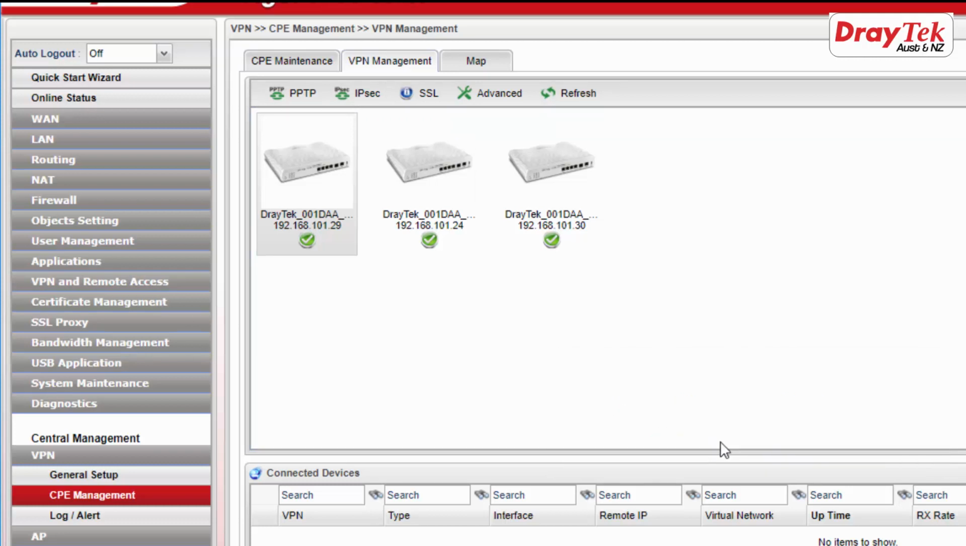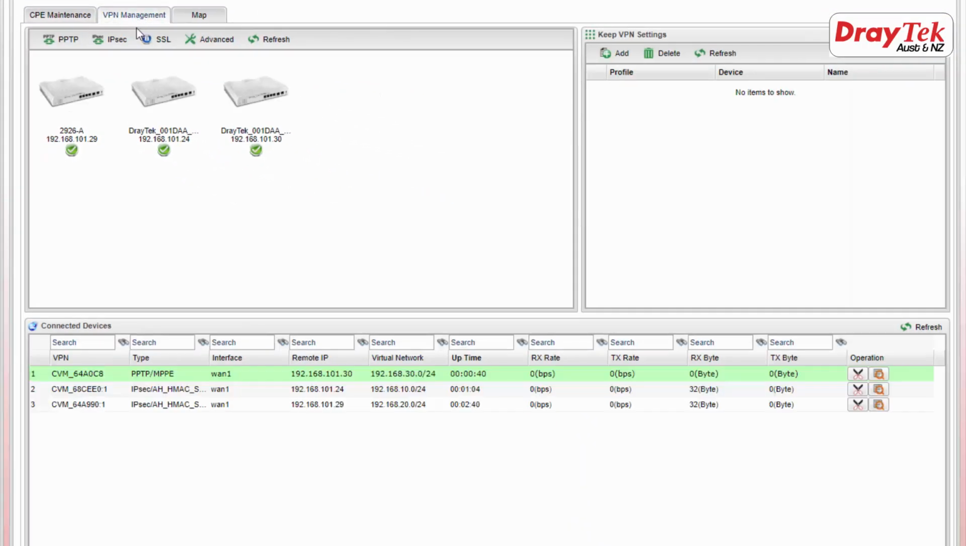The VPN tunnels will take a few seconds to be automatically configured and brought online. Once the VPN tunnels are established, they will be listed on the Connected Devices section on this page as shown here.